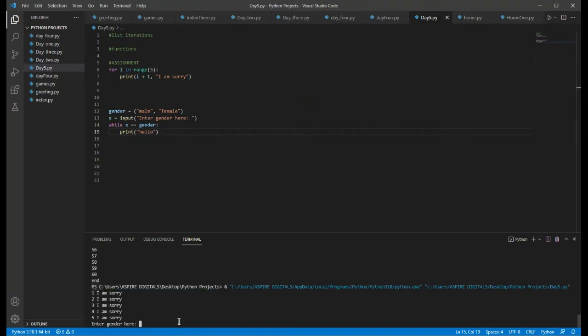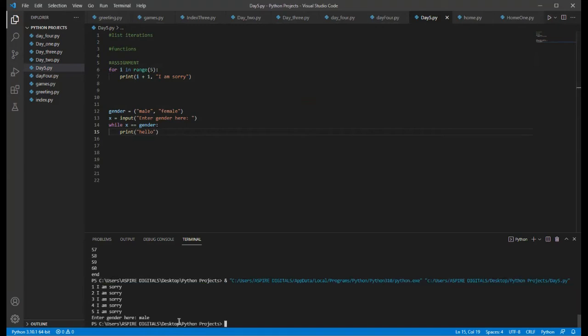So we want us to type our gender. So let's type male. So it did not print anything because male is not equal to gender, because gender equals male and female.